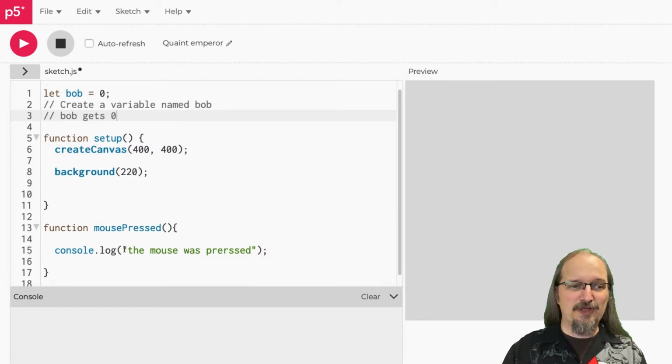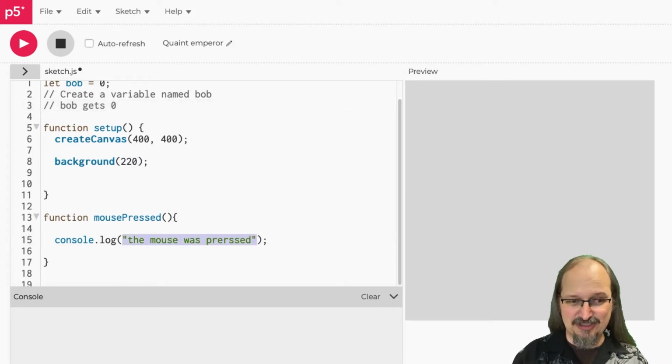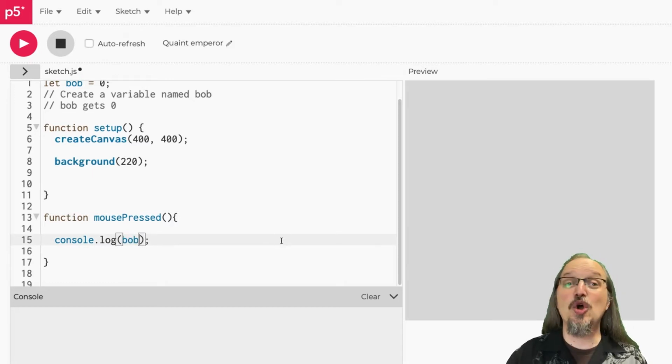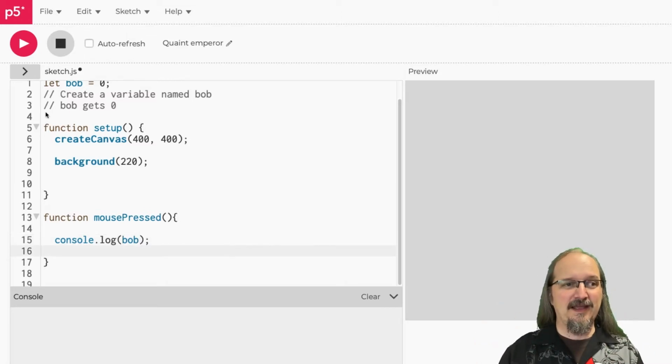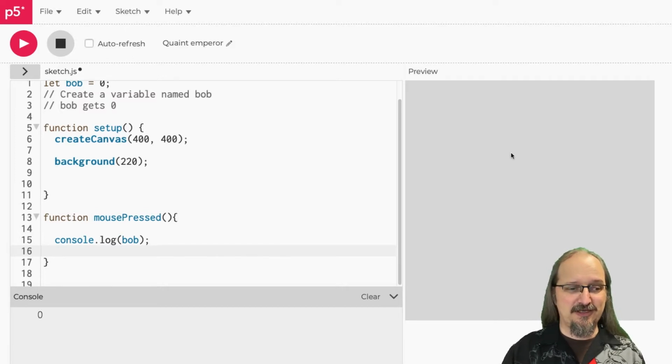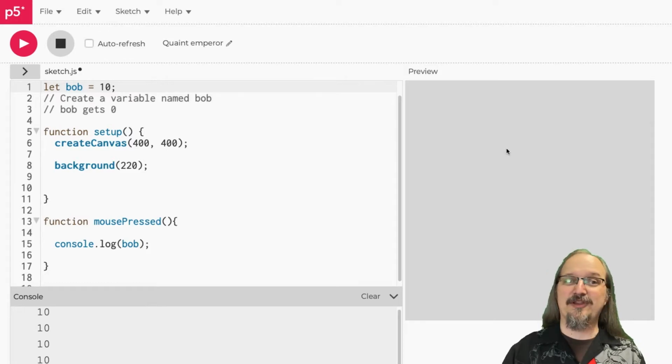Now, we learned about console log in our last video. Console log can also print the value of a variable. So if I come down here and say the mouse was pressed, and instead I just change this to Bob, no quotes, with no quotes, it's saying, look for the variable named Bob. Now when I run it and click, just mouse click, we can see we're printing the value 0 in our console log. Not so bad, right? If we come back here and make Bob 10, so Bob gets 10, and I run this, now when I click, I print the value 10.